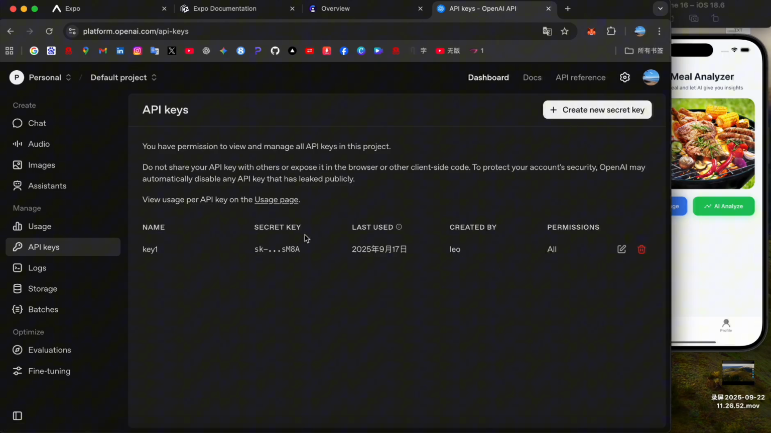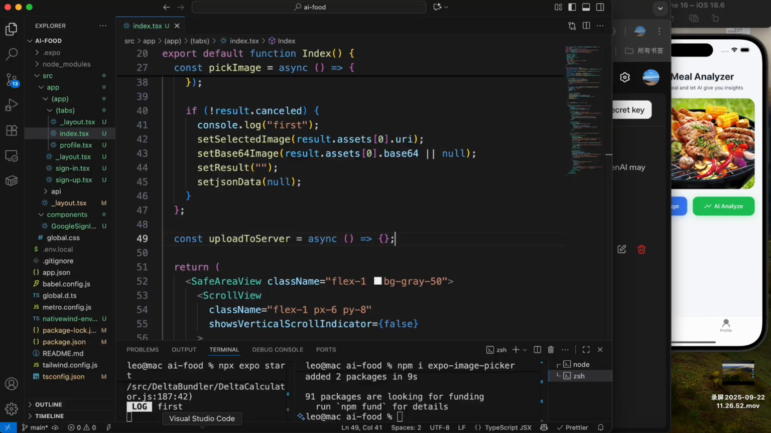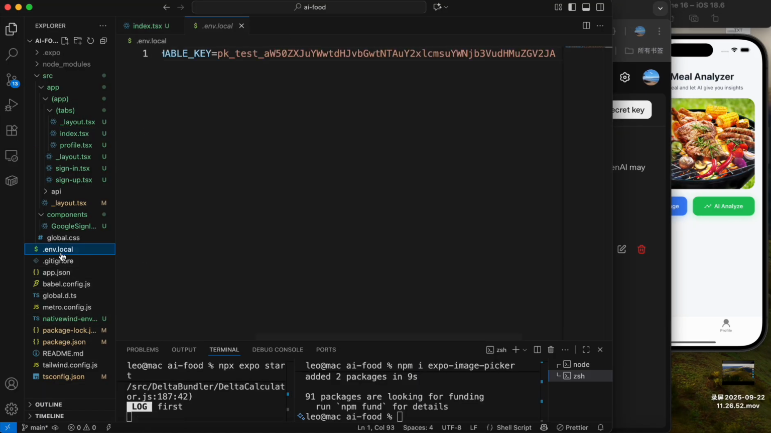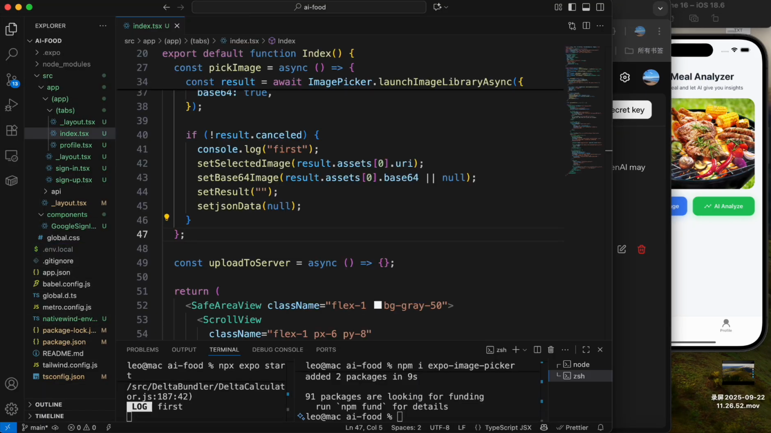I already generated a key and pasted it into the env file. Install OpenAI: npm i openai.